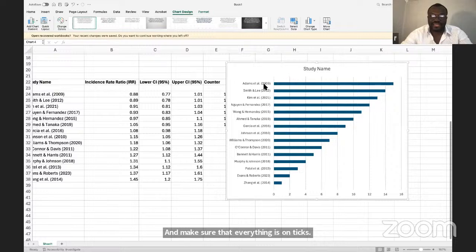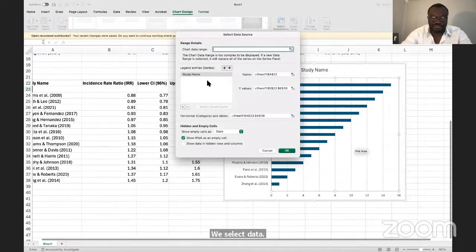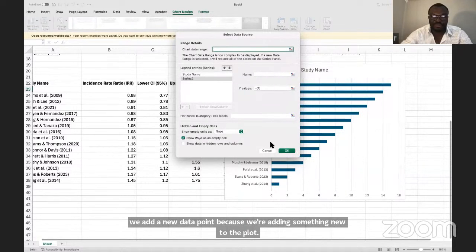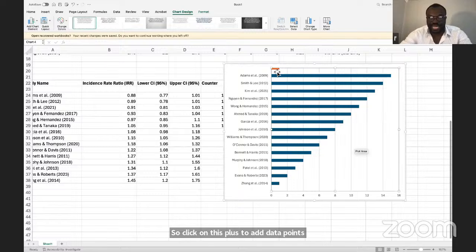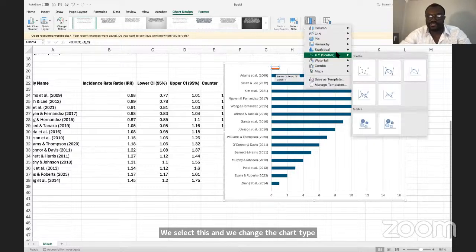Then we decided to add the odds ratios. And to do that, again, we select data, and we add a new data point because we're adding something new to the plot. So we click on this plus to add the data point, and we see that, okay, it has been added here, but we want this to appear as a scatter plot. So we select this, and we change the chart type from this bar to scatter. So this is what we want it to be.